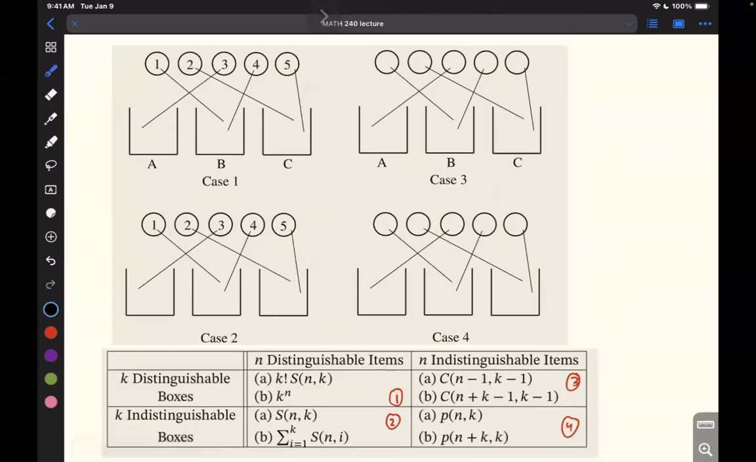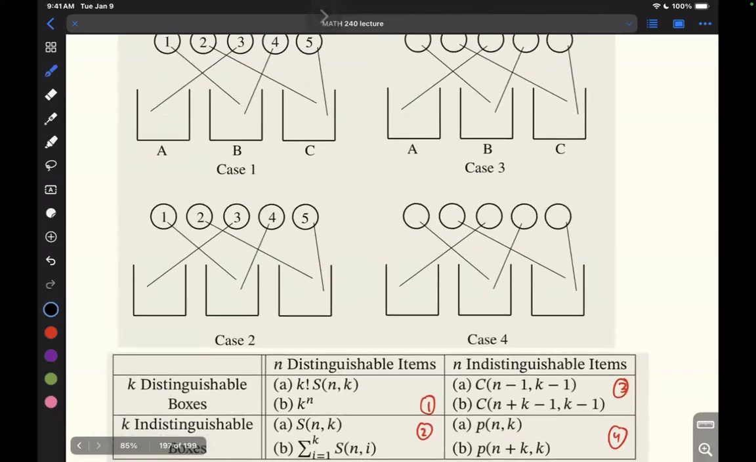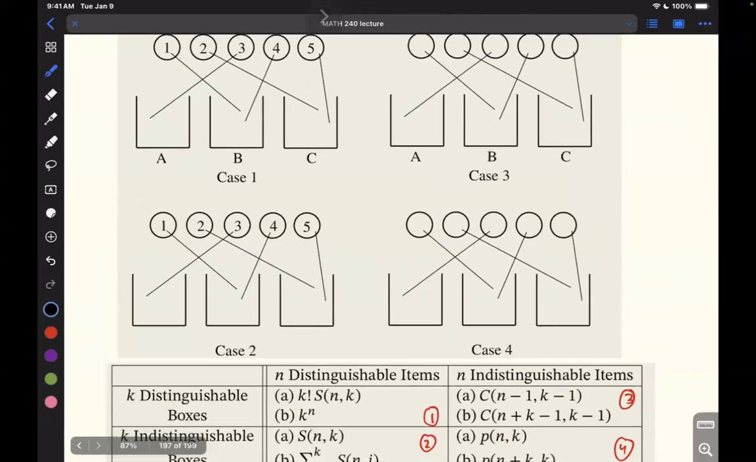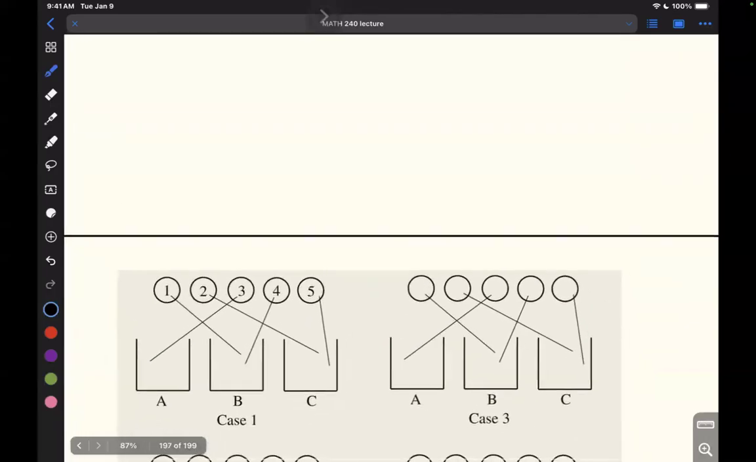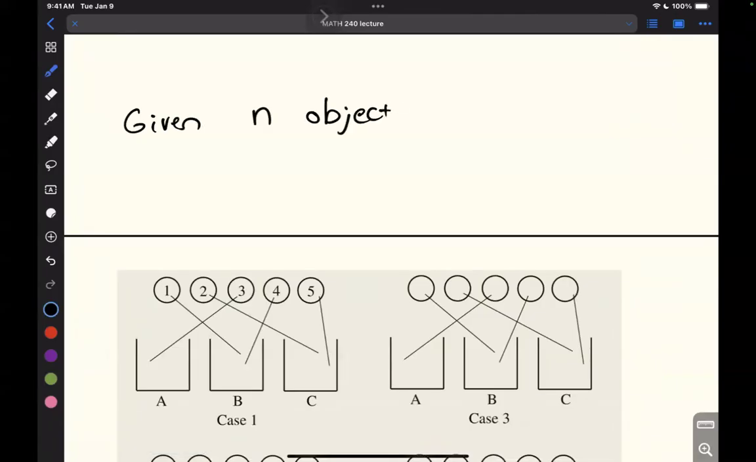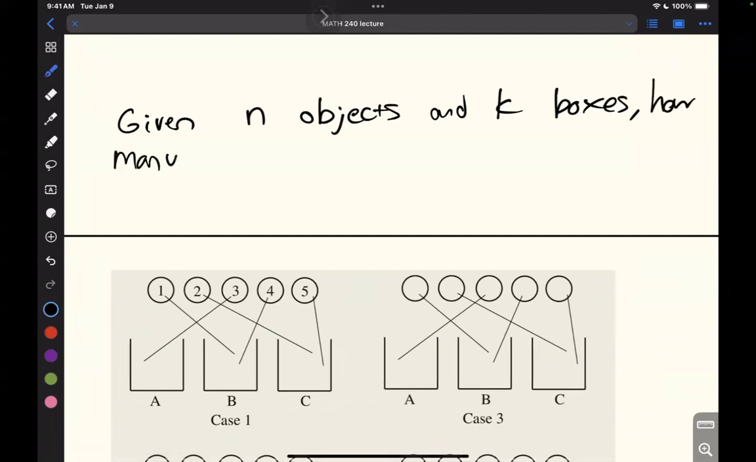All right. From there, we've got these sort of 4 cases. So the question that the book asks is, given n objects and k boxes, how many ways are there to place the objects into the boxes?